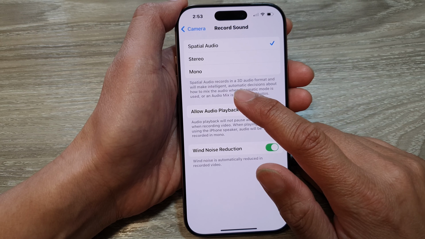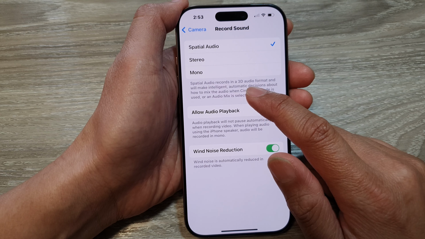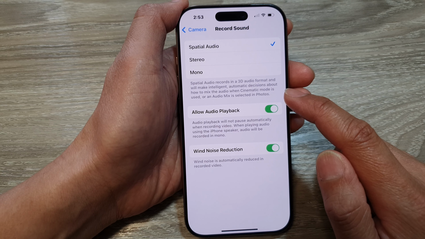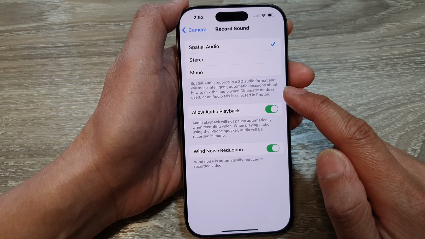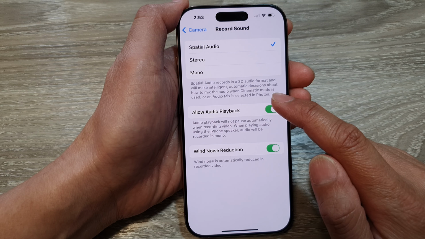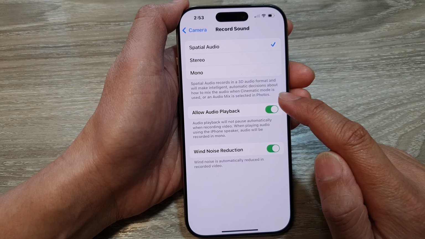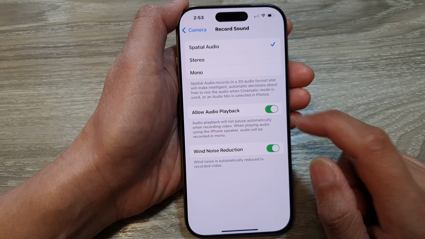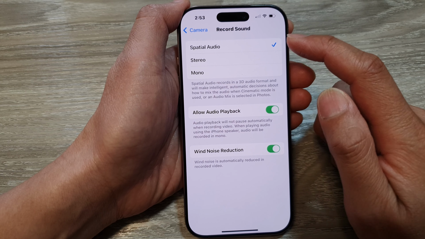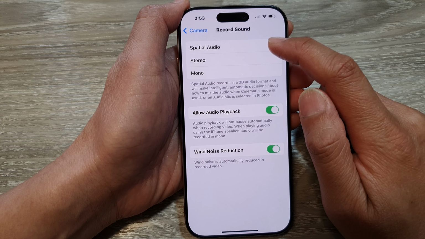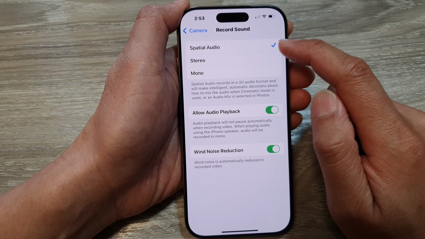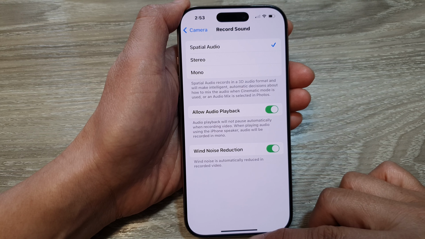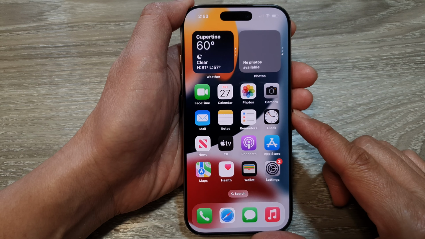Now, as it says here, Spatial Audio records in a 3D audio format and will make intelligent automatic decisions about how to mix the audio when Cinematic mode is used or an audio mix is selected in Photos. So select Spatial Audio if you want to use that 3D audio feature. Finally, you can swipe up to return back to the home screen.